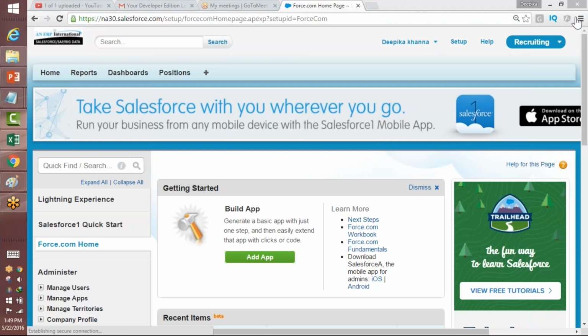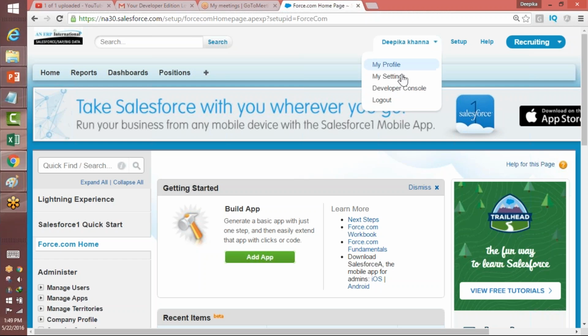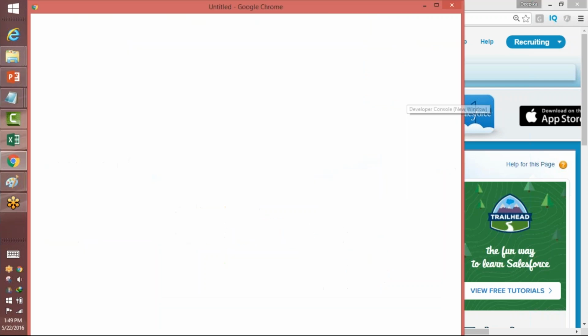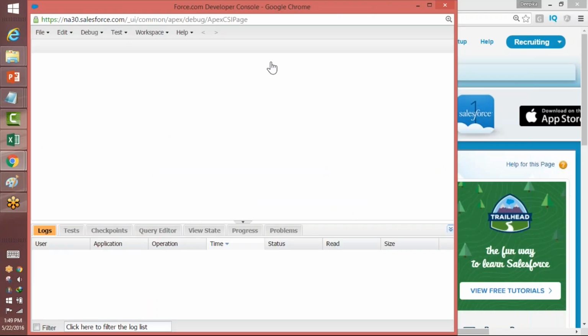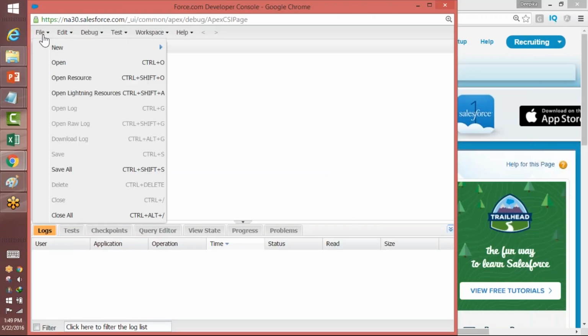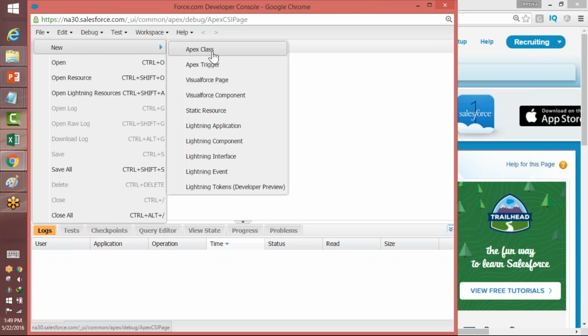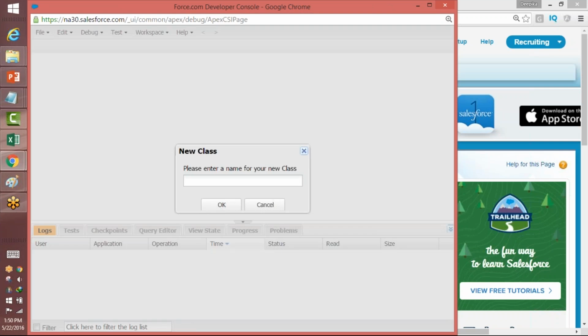Okay. So now here in this case, we will go back, and everything that you need to do is from the developer console. So we went there to the developer console, and here, to define a class, we will say File, New, Apex Class. Okay, this is the way to do it. File, New, Apex Class. Now what is the name of the class?